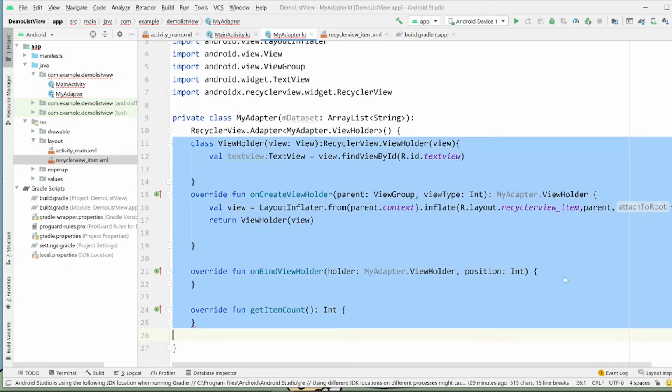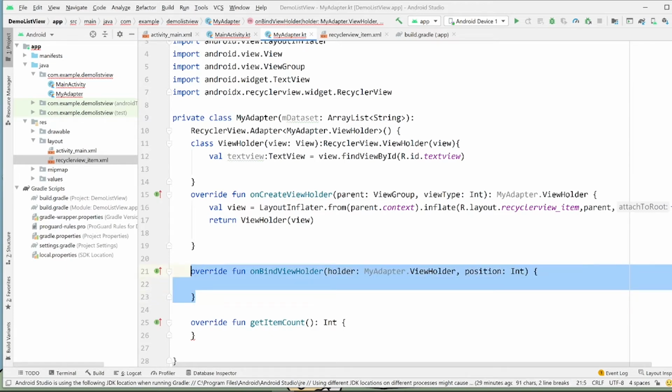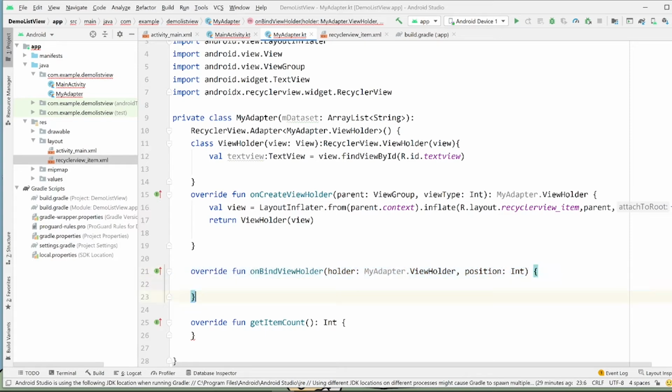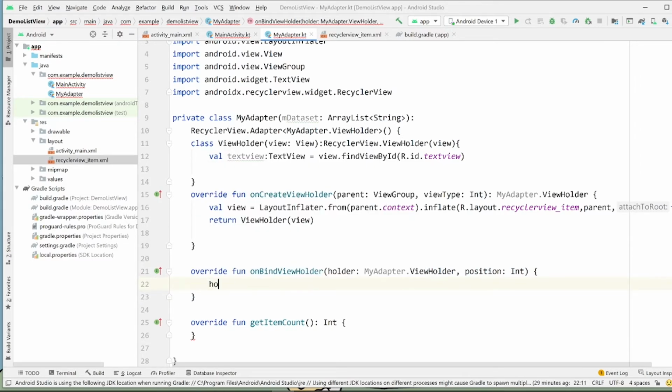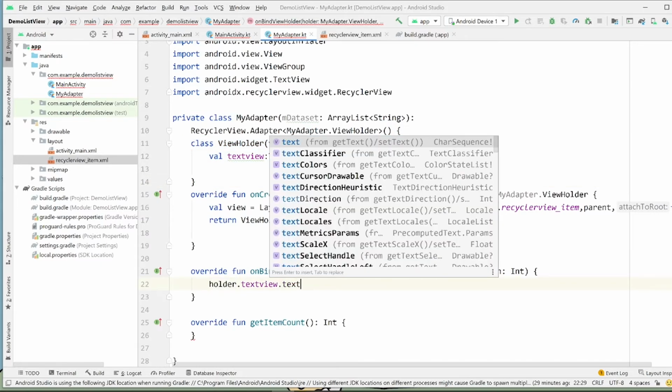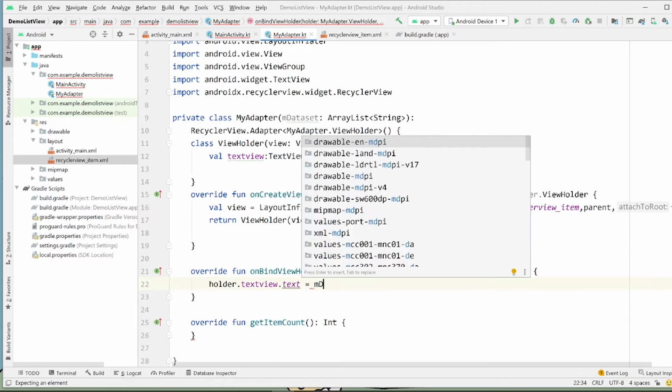Okay, now you have a recycler view with the items and the components that you created. You want to give the view some data. So you go to the third function inside the adapter, onBindViewHolder. This is where you pass in the data. You can just say holder, which is currently this holder here, dot textView dot text equals dataSet, which is declared here.